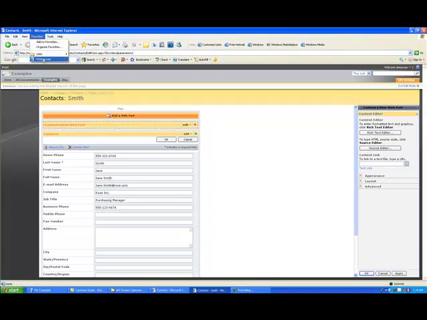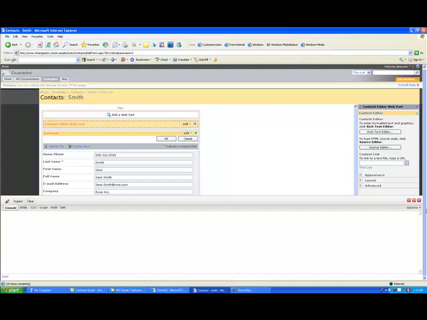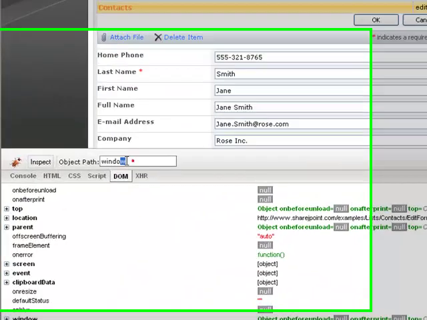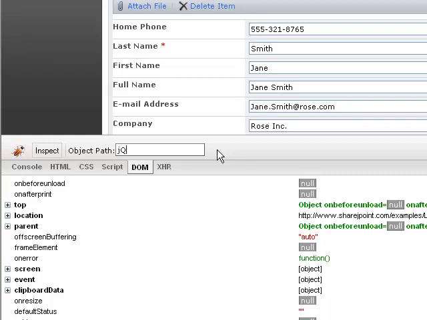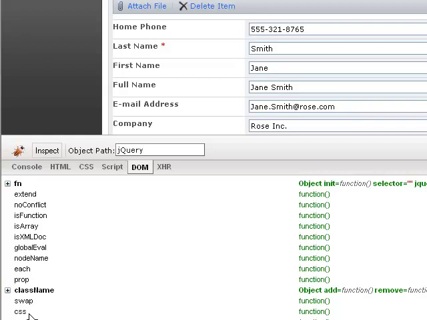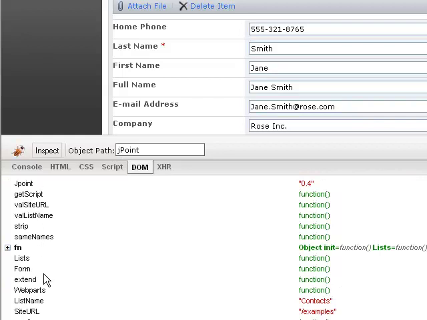I'm going to load Firebug Lite here in order to show you the jPoint object. First, we're going to see if jQuery is loaded on the page, and it is. I'm going to type in now jPoint and show you that it's loaded, and it has lists, form, and web parts that I talked about earlier, and some other useful functions.